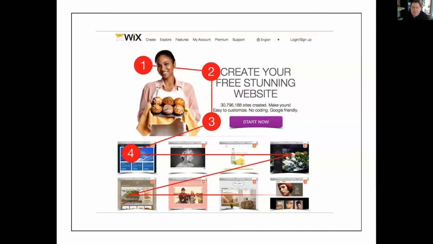So if you look at this particular example, you can see with this Wix site, you have an element where you see the woman here first, then you see the headline of this banner second, and third is the start now, and then fourth, and then it kind of goes in a reading pattern throughout the whole site.